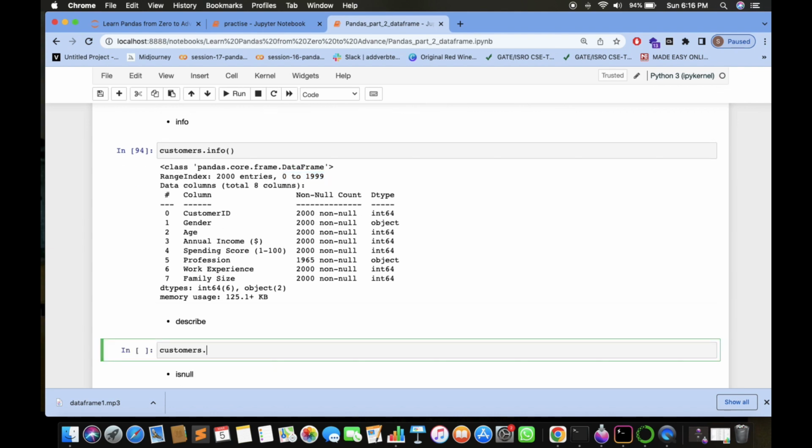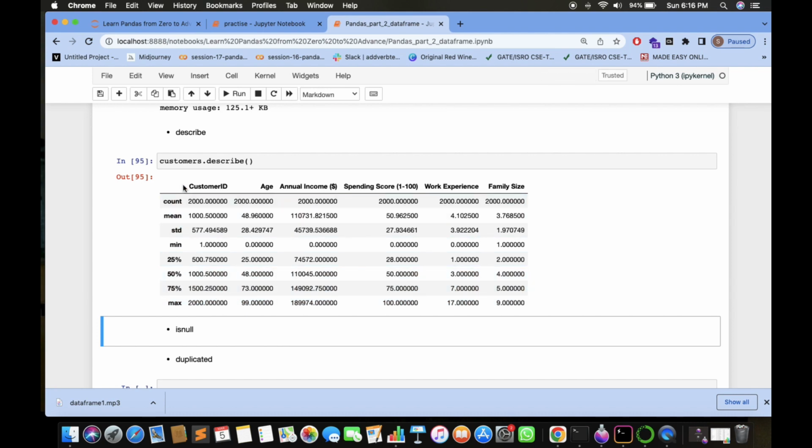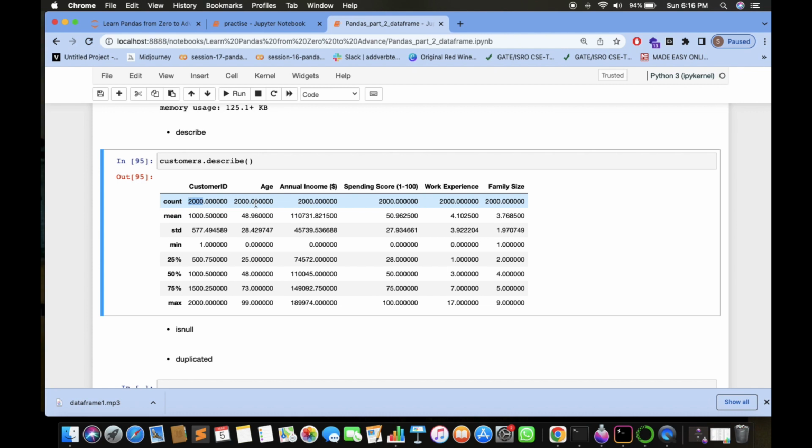Okay, now the next is describe. customers.describe. We have already seen this method. It shows every statistic on each column. On a column basis, it shows the count. Here it is 2000. The mean for the CustomerID is 1000.5. For the age, the mean is 48.9. So on a column basis, it performs all these calculations.